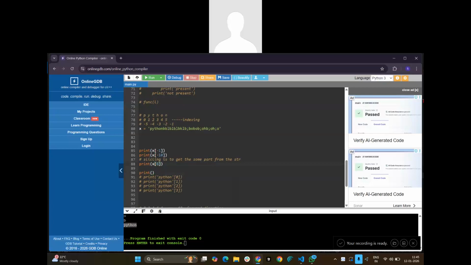If you are printing for i in range of, let's say, 6, how many values will I get? 0 to n minus 1, so 5 values, I mean 0 to 5. So if I'm giving 6 here, obviously I'll get 0 to 5. That is how it will be. Now I understood.